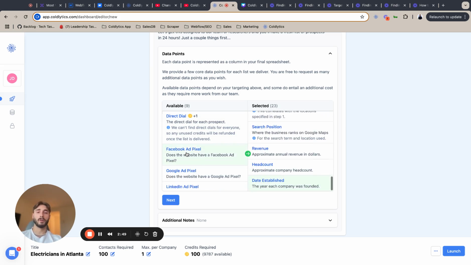We want to add revenue, headcount, and date established, as this will determine the longevity of our client and take our 100 good leads down to 20 great leads. It's perfect for determining customer longevity and taking your 100 good leads to 20 great leads.